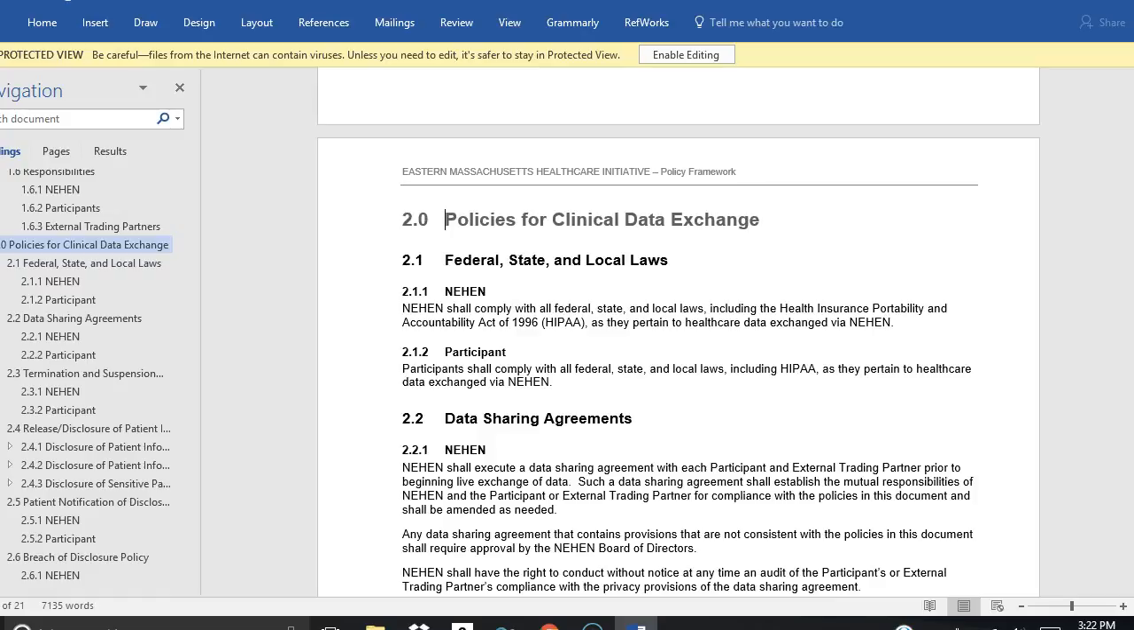So maybe what you want to do is look at section 2 here, okay. If this were me, this is how I would approach this assignment. I would put at the top of my paper, policy for clinical data exchange, and then I would put here for the 2.1, you do not have to put the numbers, okay? I want this formatted in APA format. So this right here, federal, state, and local laws, would be your first heading after your introduction, okay? And we spoke about what's a good introduction.